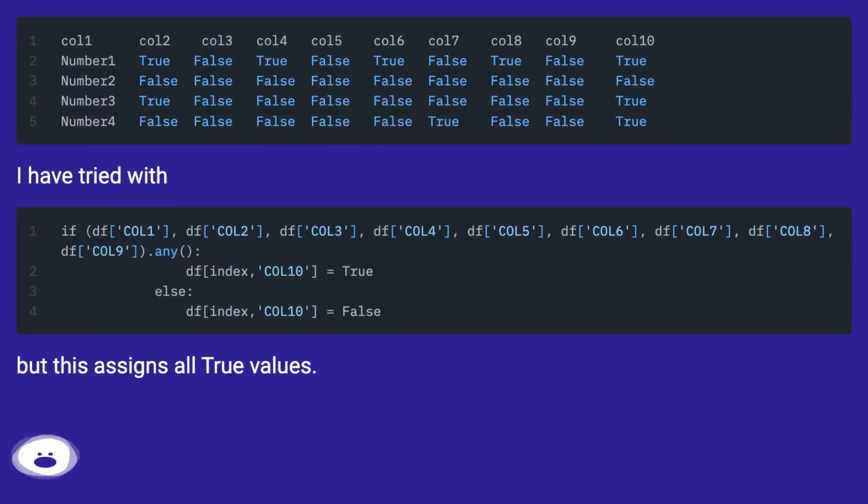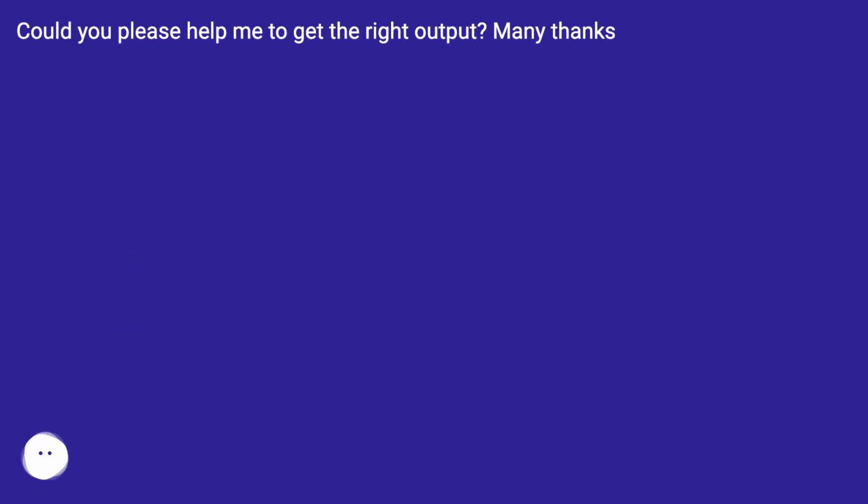I have tried with... But this assigns all true values. Could you please help me to get the right output? Many thanks.